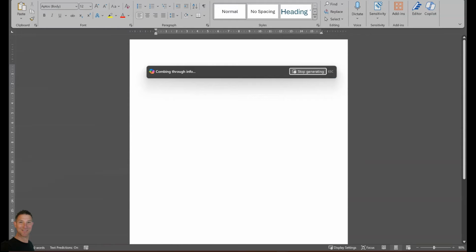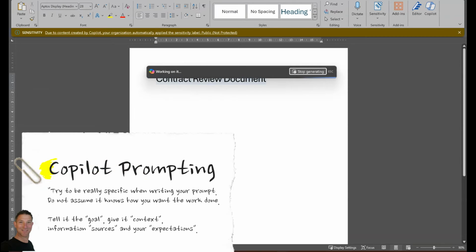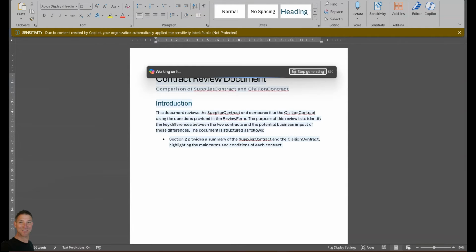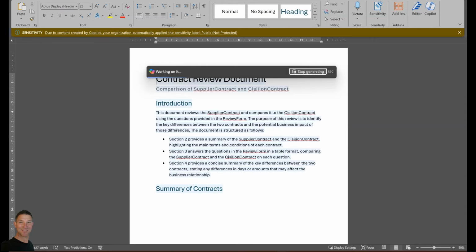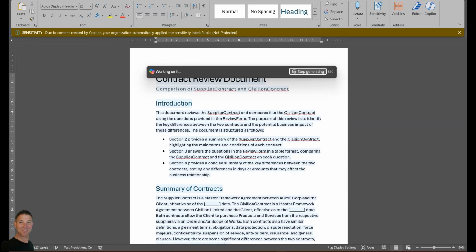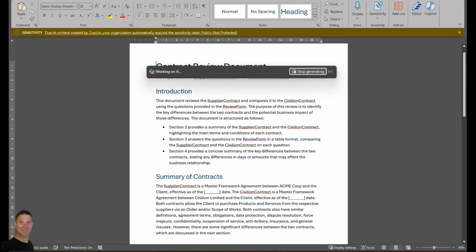So it's reading over our files, it's looking through the information, it's going to start generating our output, hopefully. Here we go, you can see at the top there it's actually protected the document. It's looked at the two different files and seen that they're protected, and it's applied the same protection. Now this is doing it slightly different to how I thought it would do. It's given me an introduction, it's given me a summary of the contracts, which is interesting. But let's let it play out, see how it does.